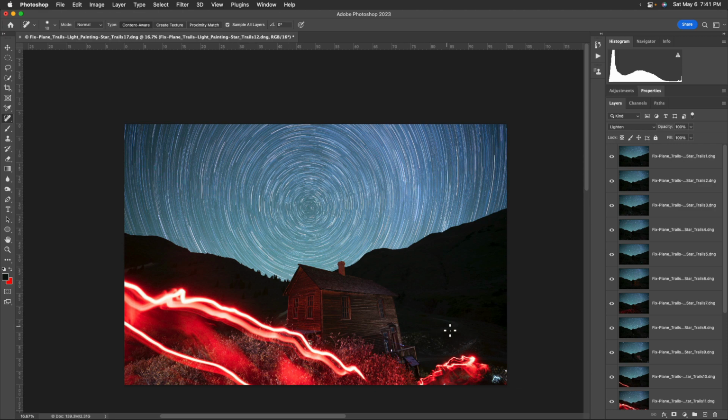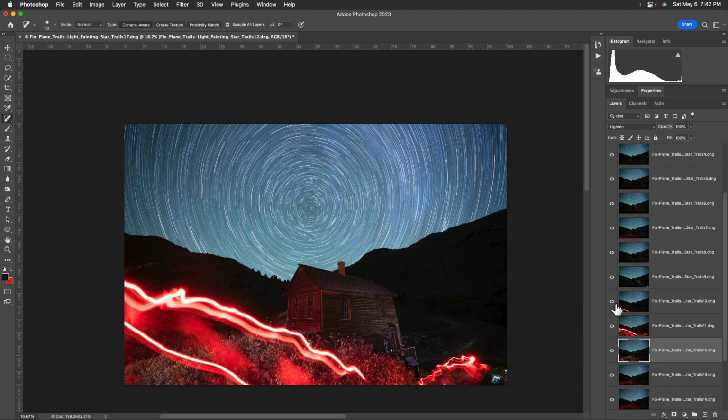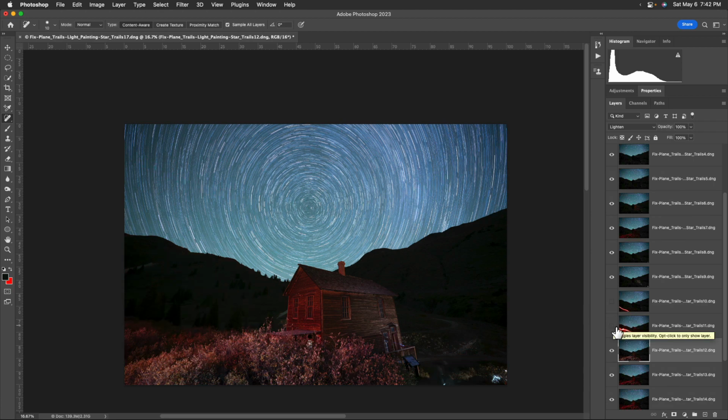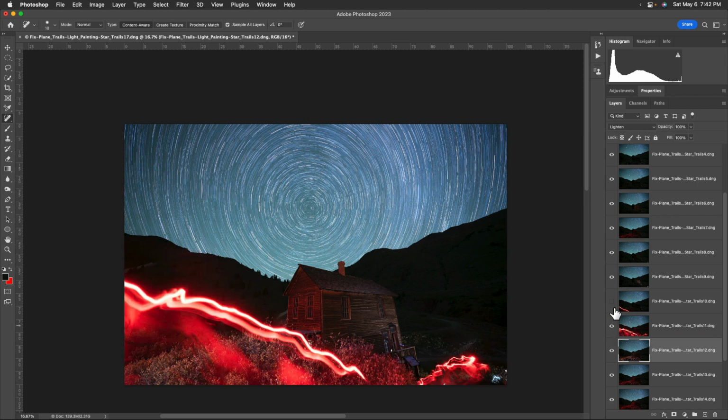Okay, well, this is the beauty again of stacking shorter images to create your star trails, because you can fix this. So if I take these two eyeballs off, we can see that's where the problem with the light is coming in. Okay, so it's on these two layers. So what I need to do is remove that area from the mix. And when we want to remove something from being visible in Lightroom or Photoshop, we create a mask.